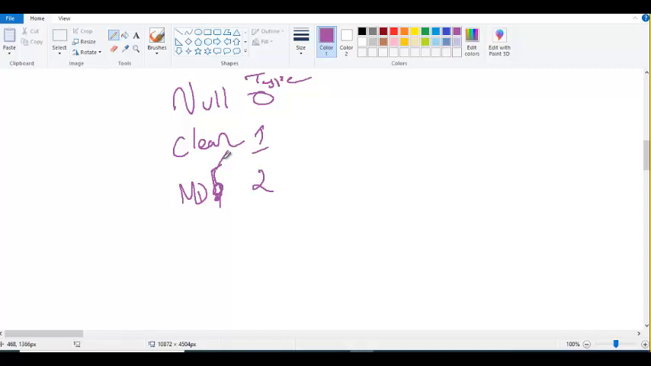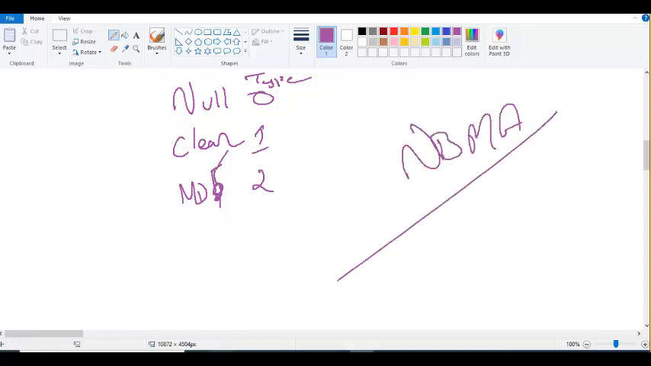OSPF also supports non-broadcast multi-access network types. There are 5 network types, including NBMA, in OSPF. Non-broadcast, like frame relay cloud. We'll go in depth later.